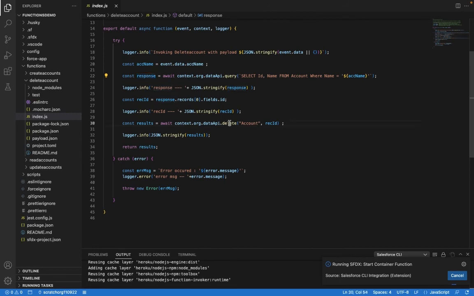And then I'm using the delete method. And in here, I am using two parameters. The first parameter is the S object, whose record I want to delete. So in our case, it is account. And the second parameter is the record ID. So once this promise is executed, we will return the result.